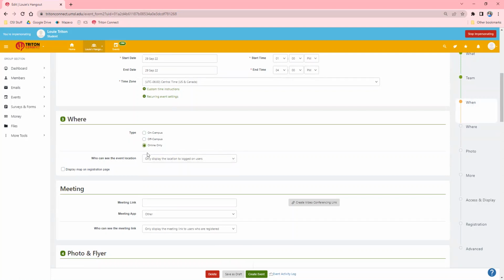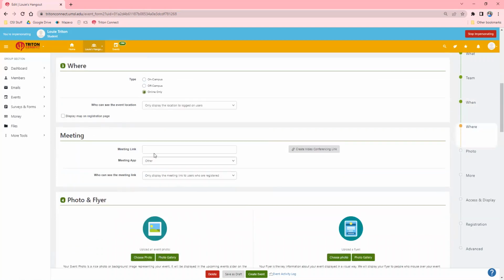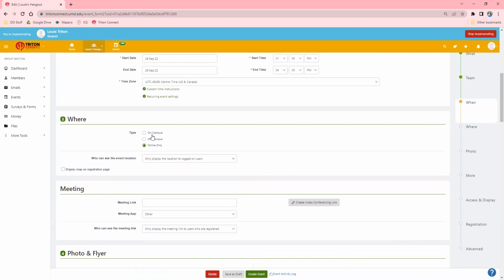And whenever you choose where the event is, you can also select who can see the event location. So since this was a Zoom call, when I did the online only version, I said only display the location of logged on users. And then down here, when I put in the meeting link, who can see the meeting link? Only people who are registered or only people that are logged on. So if you have a really big event that's going to be on Zoom, I would make people register before it allows them to see the link, because that will help prevent Zoom bombers.